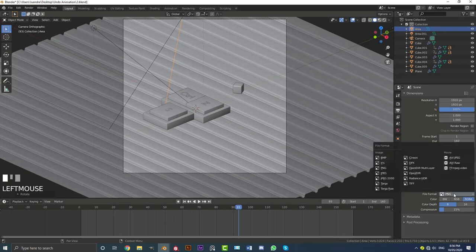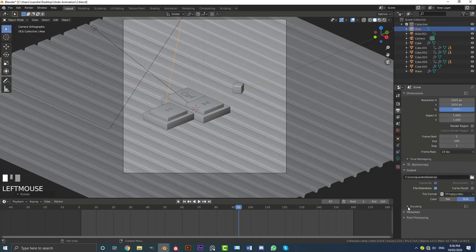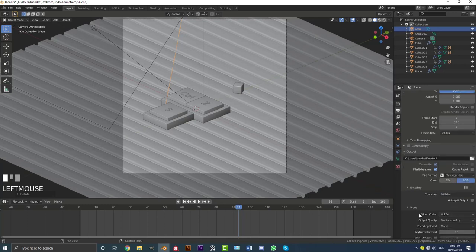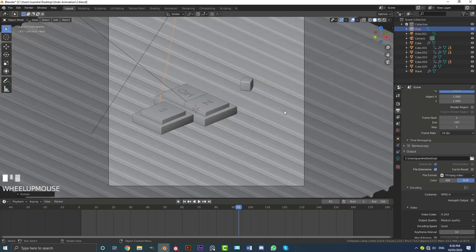Then we're going to go to our file format. We're going to make it an FFmpeg. We're going to go to our encoding here. We're going to make the container an MPEG-4 as well. And that should be it. So now if we go over here to render and we go render animation, it'll render this little animation out for us.